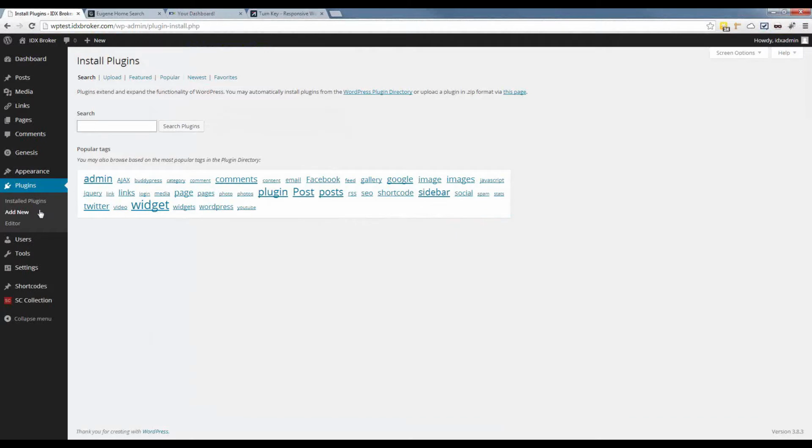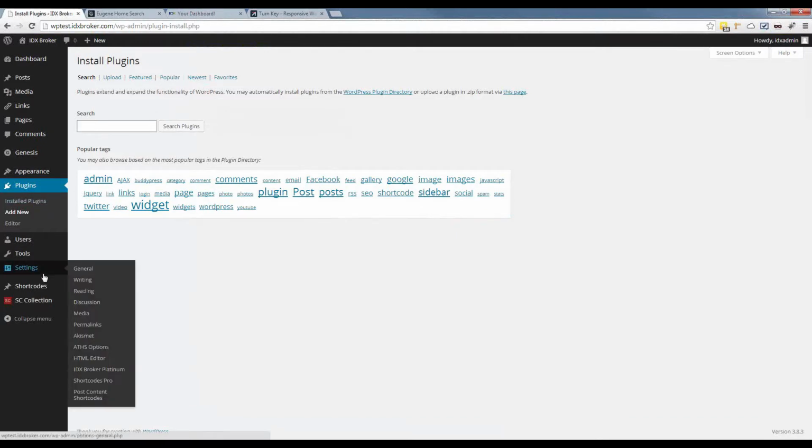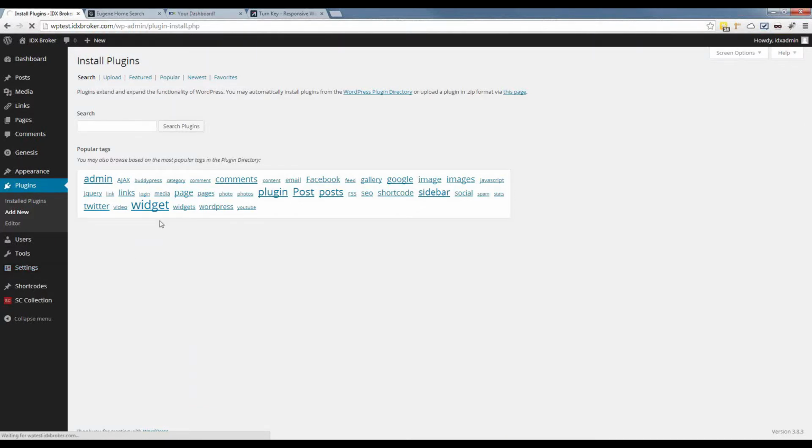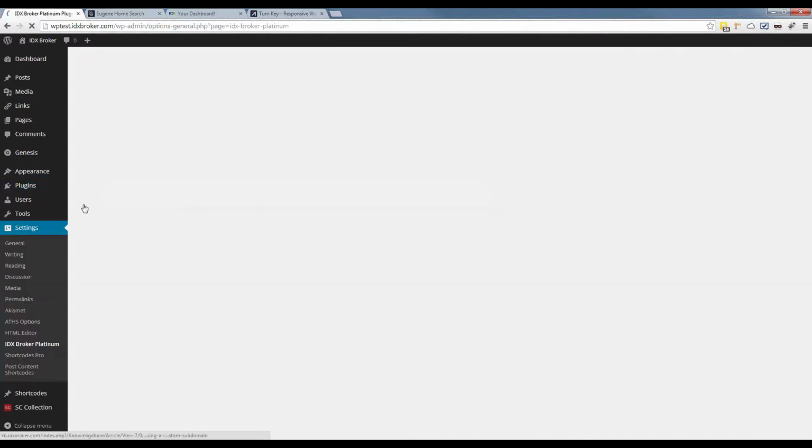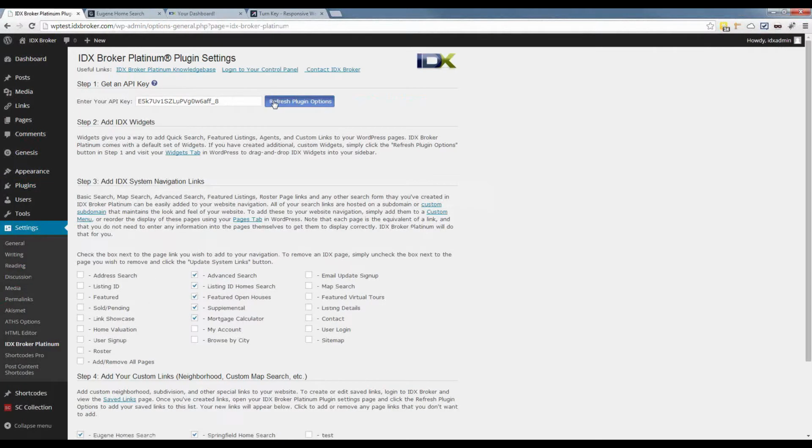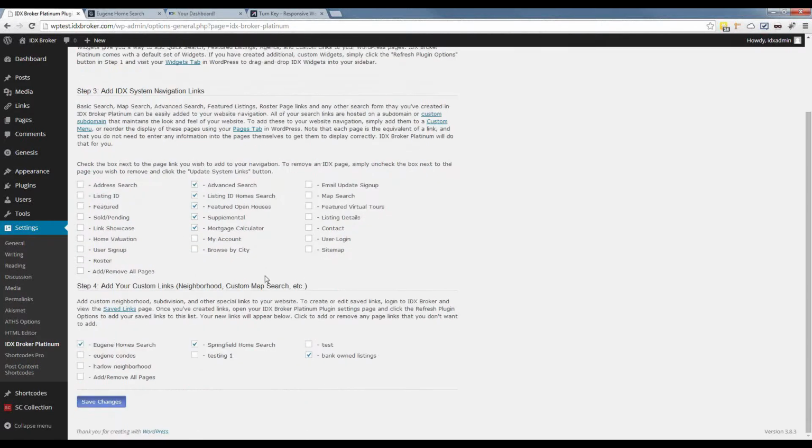So let's move on here. I've got a lot to cover, so I'll try to cover as much as I can, starting with the Platinum plugin. Once you've installed and activated the plugin, you'll come in here. When you've activated your IDX Broker Platinum account, we send you an email that contains an API key, and you just plug that API key in here, hit refresh, and that will pull in everything that you need for your account.